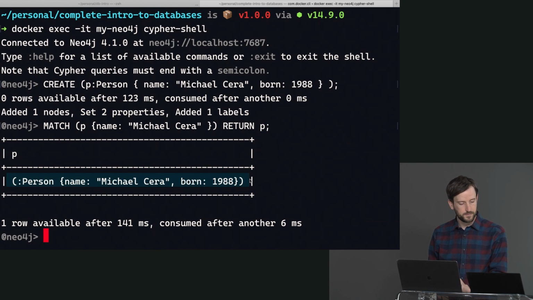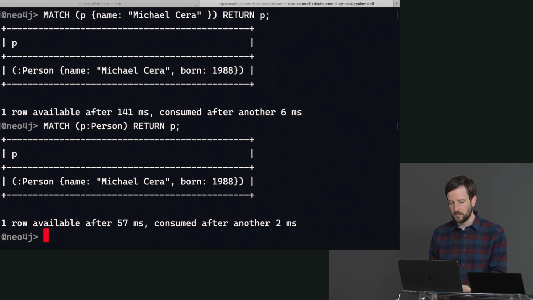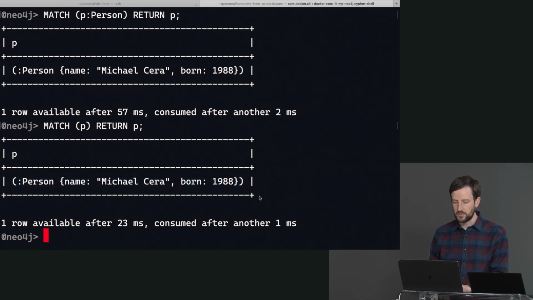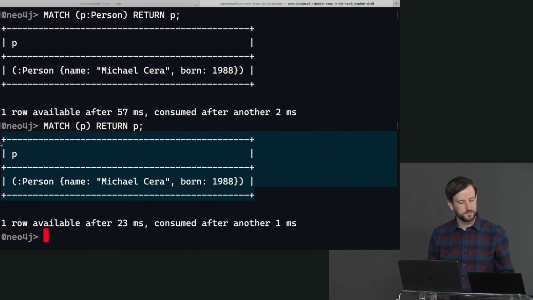that we've created. We could also have queried for it just like this. So p person, like that. This is going to match every person in the database. Now, in this particular case, we just have one node in the database, and it happens to be a person. But you can see there that also matches Michael Cera. Or if you want to just get every single node, this is going to match every single node, which again, we just have one node in the database, Michael Cera.